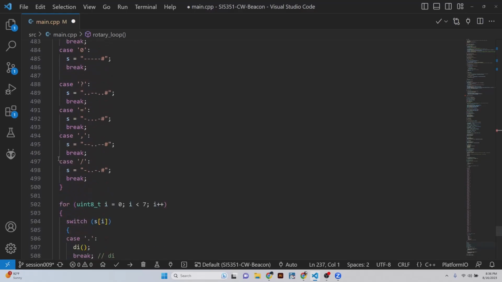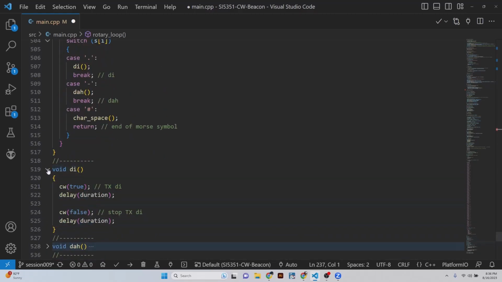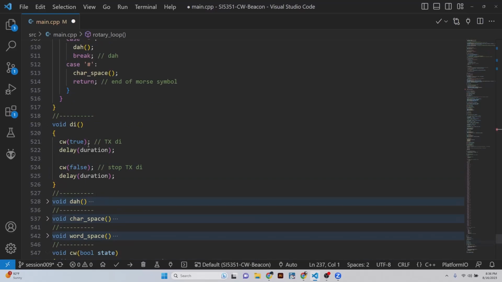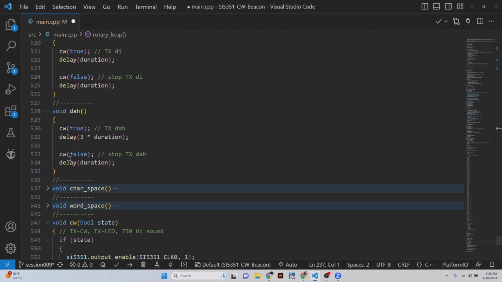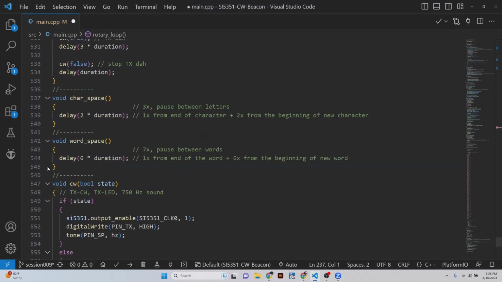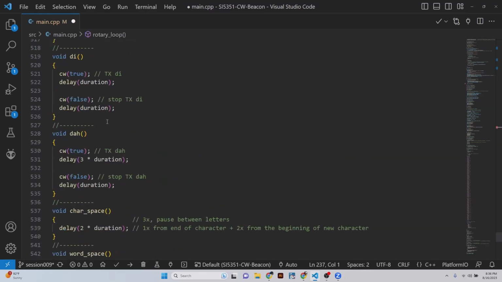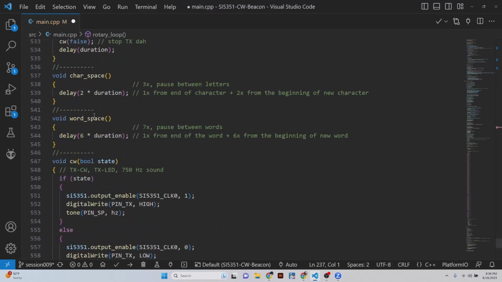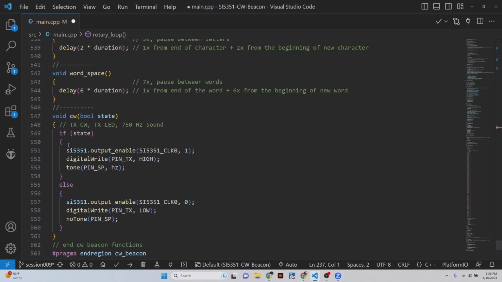So that basically will then call the dit and the da. And I think we went over this earlier. It basically tells it to enable the transmitter or the SI53 clock so the tone comes out, waits for the duration, and then turns it off. And the da does 3 times the duration, and then turns it off and then delays. And then your space delays 2 times the duration, and then your word space 6 times the duration. And again, that's because they're basically doing a delay after the dit and the da of duration. So we do 1 less so that our spacing's not off.